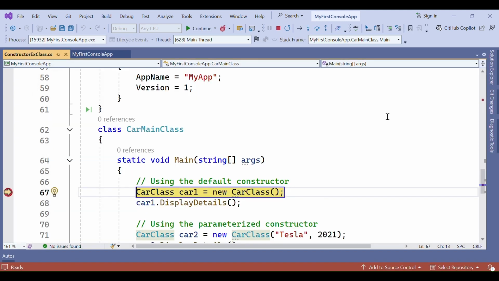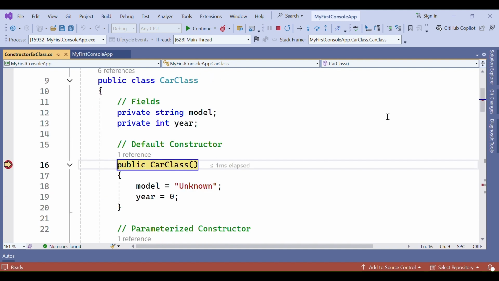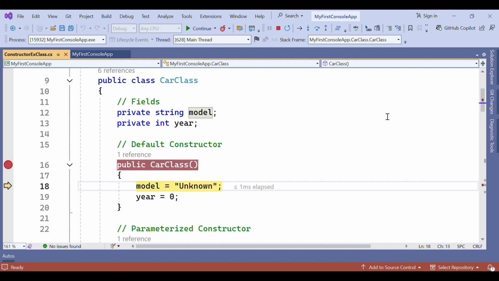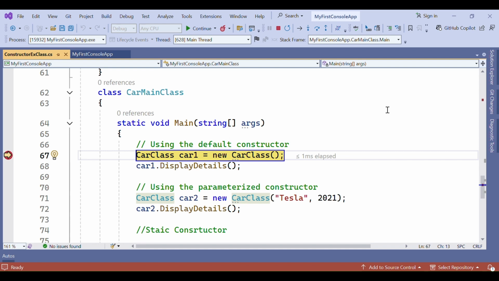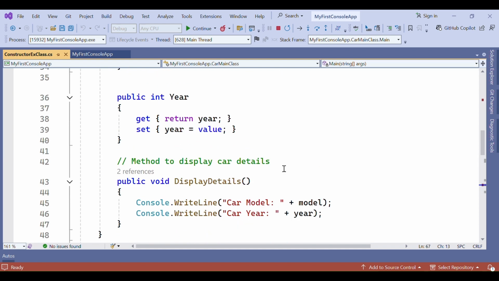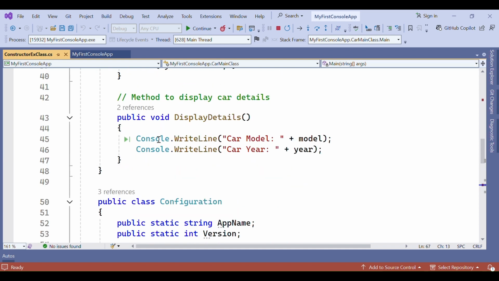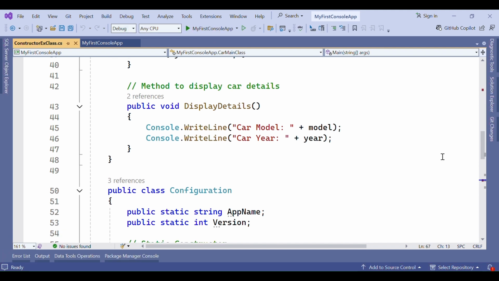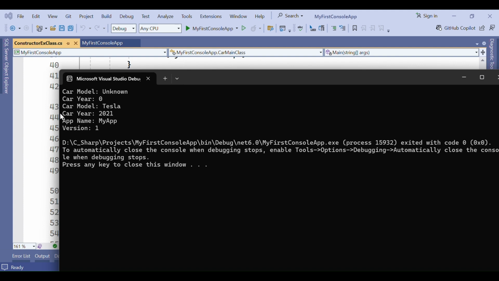So here I am creating one object of the class, so it will directly go to this default constructor and set the model as unknown and year equal to 0, and then car1.DisplayDetails. What this display details is doing is just printing the car model and car year. So let's run the application. Okay, car model unknown, car year 0. So this is the default value.